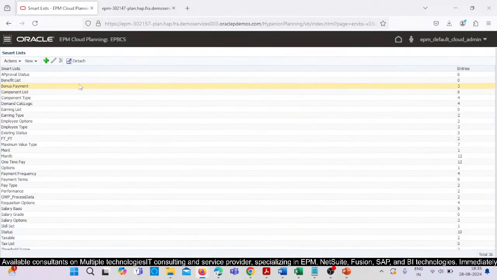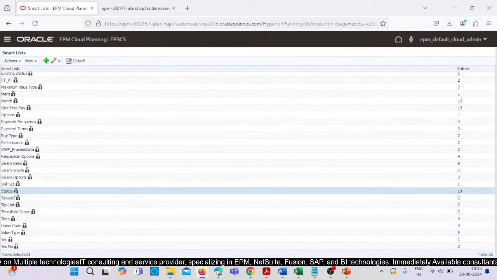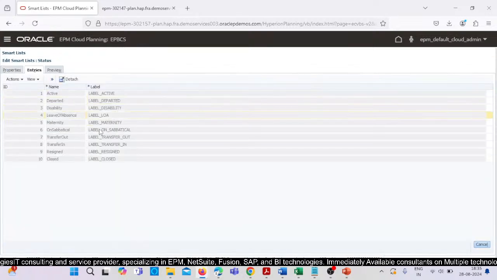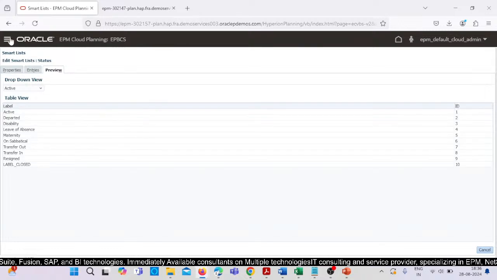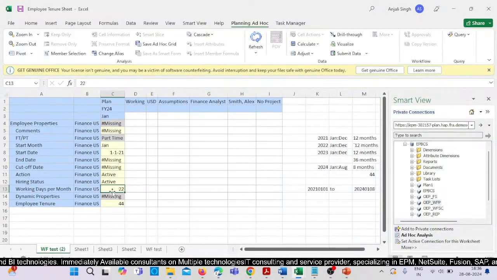Under the smart list, this is the status smart list. It is pre-built. You can see we have all the statuses about the employee: active, departed, disability, leave of absence, maternity, on sabbatical, transfer out, transfer in, resigned and closed. So this is our smart list. This is attached to that particular dimension, so that when we perform the business rule we get the number according to the status of the employee.